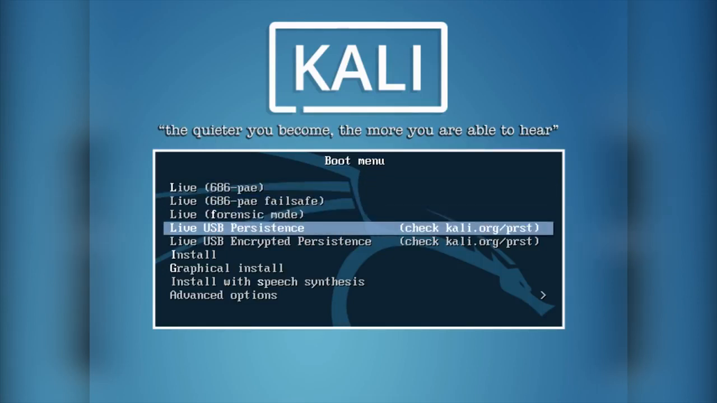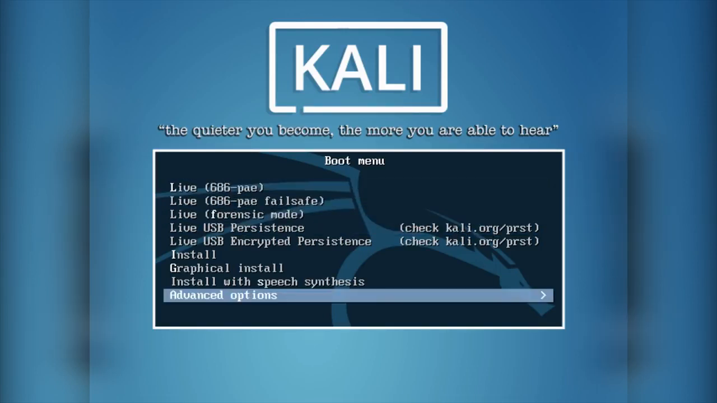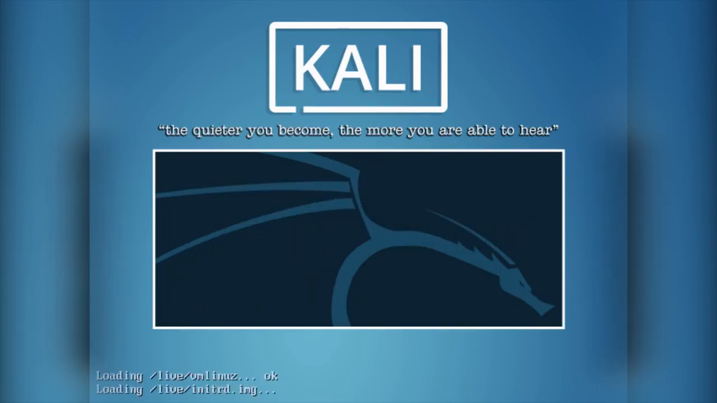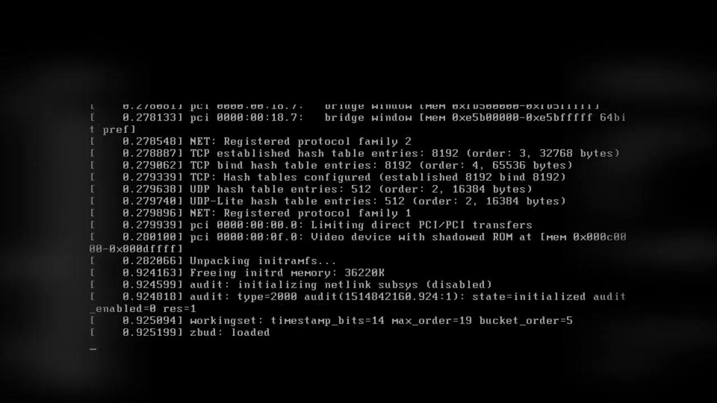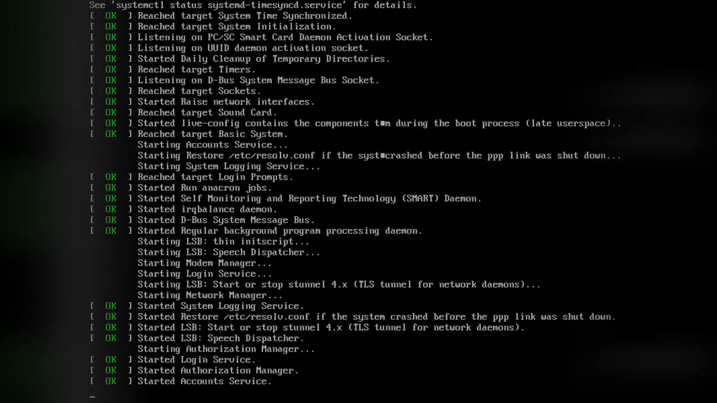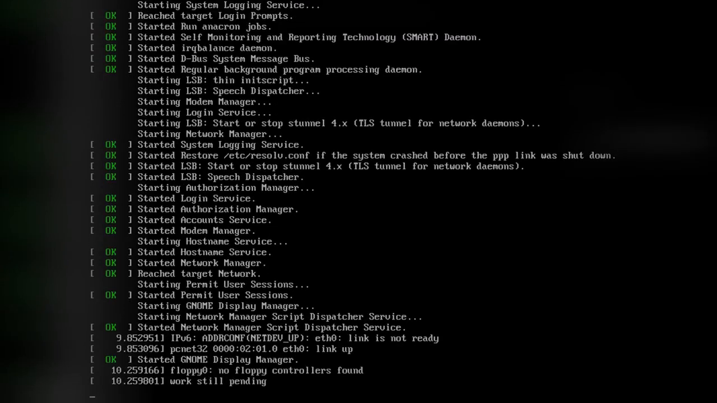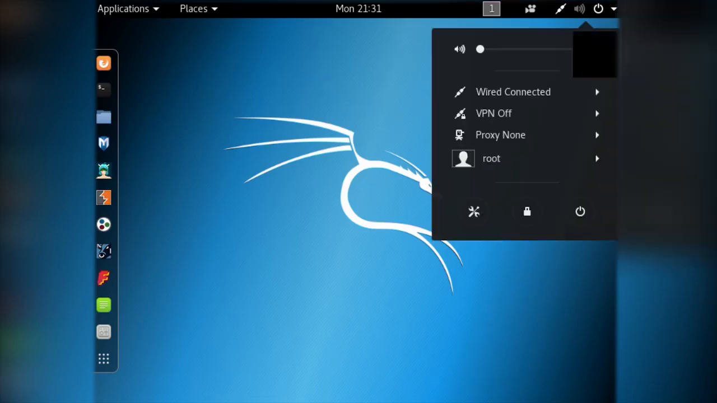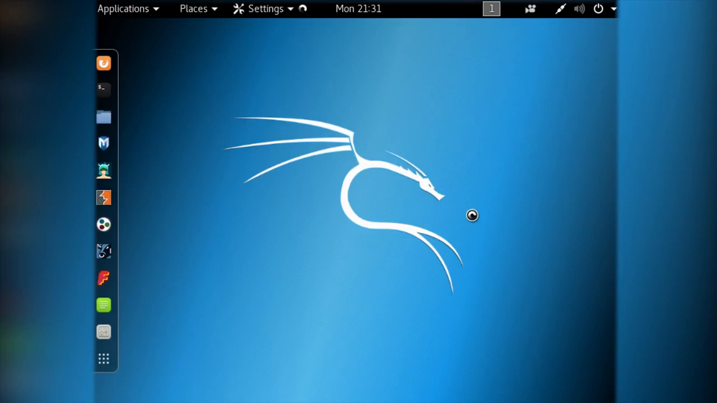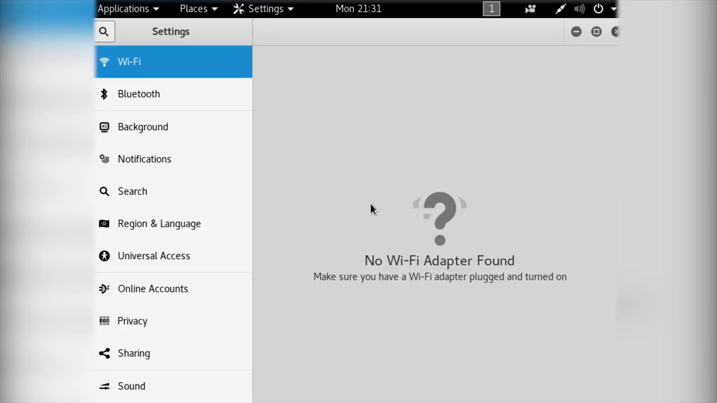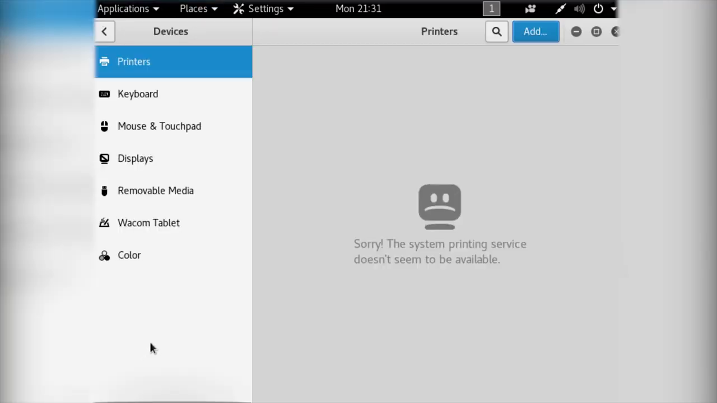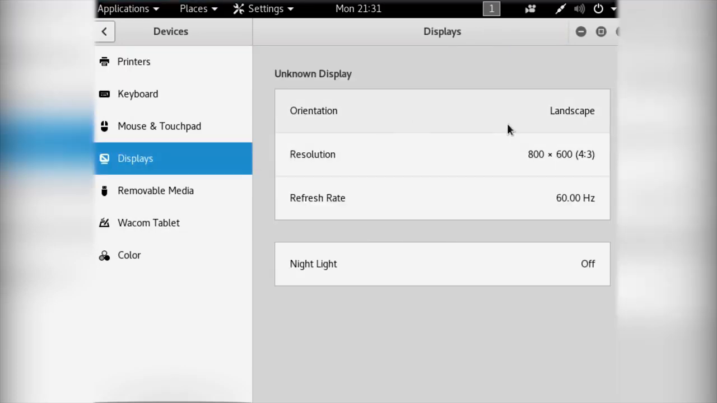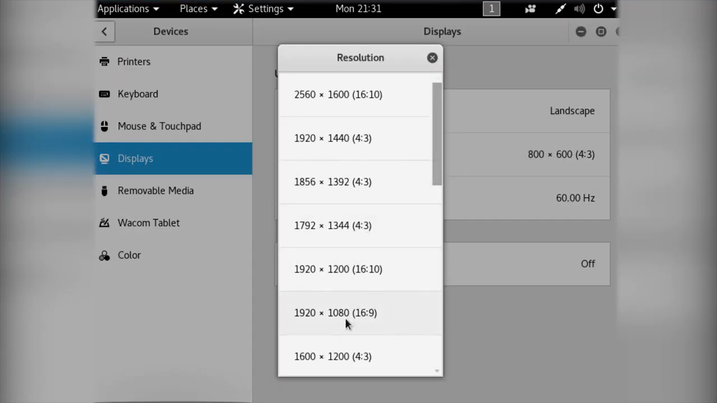To save all changes we need to use persistence mode, but before using it the first time, we need to select live USB to configure this mode. It is a good idea to display the boot process, and if some applications slow down the system, we immediately understand which application does this. Well, this system has loaded, and now I will need to change the screen resolution for more comfortable work. It is the options button. Then click Devices. Open Displays and let's find and select the resolution of my monitor.